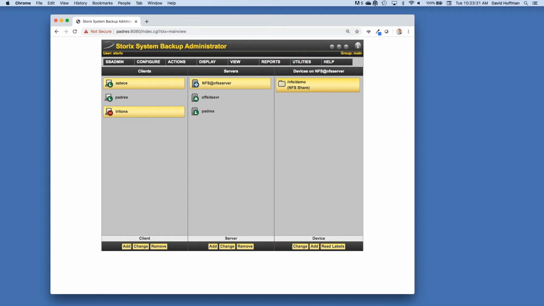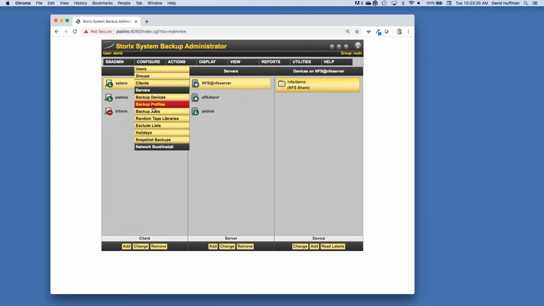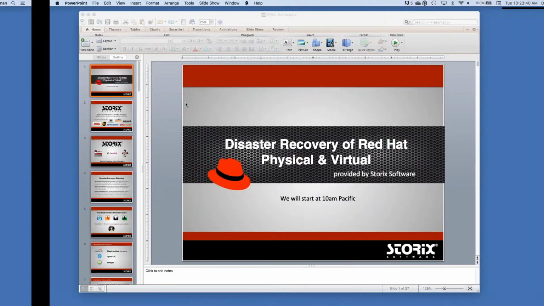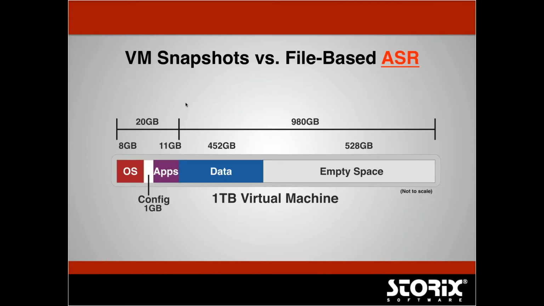But I want to add a couple of optional things here to this backup. The first one being an exclude list. Now, going back here, notice I talked about VM snapshot, the snapshots versus the file-based ASR, and we were looking at this virtual machine. Well, what if I only wanted to back up the operating system and the applications, but I didn't want any of this user data? So how you would do that is you would just create an exclude list for this client. I would say, you know what, I want to exclude this data when backing up this client.